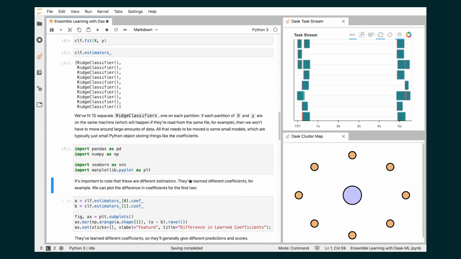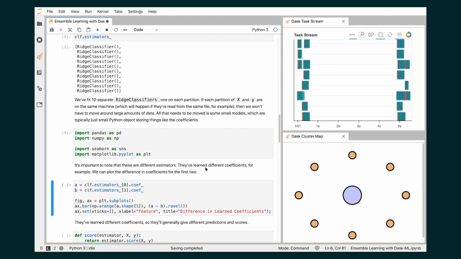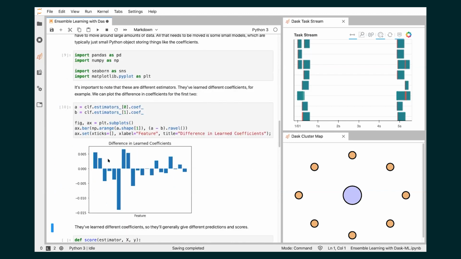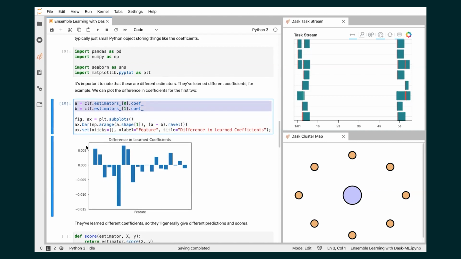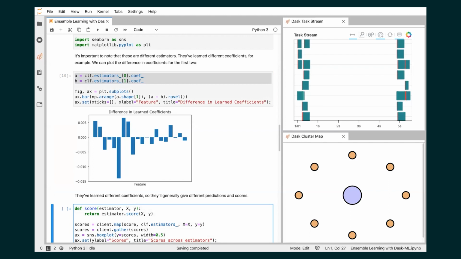So these really are different estimators. They do generally learn different coefficients. In this case, we have our coefficients here. We're showing the difference in the coefficients between the first and the second classifier here. And you can see that generally they are learning different values for the coefficients. We can see that they produce different scores.